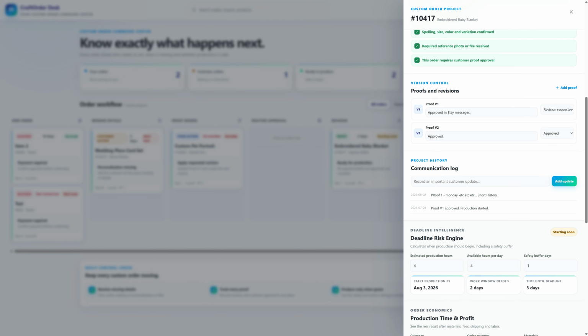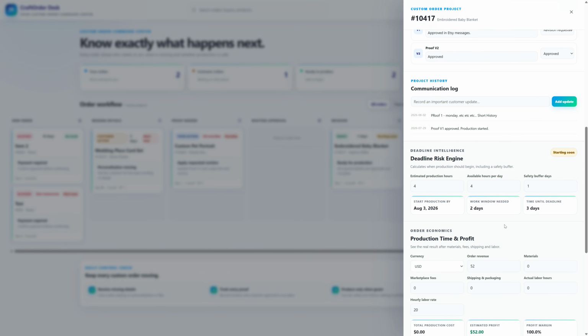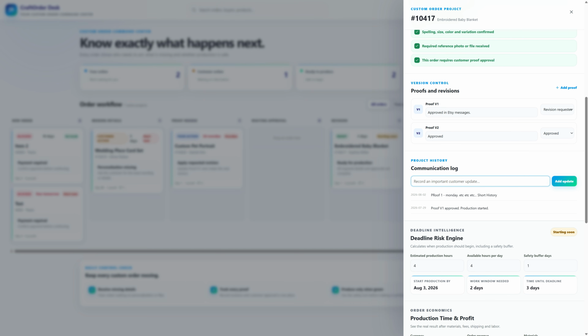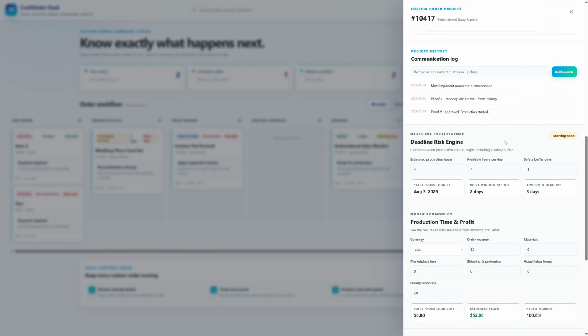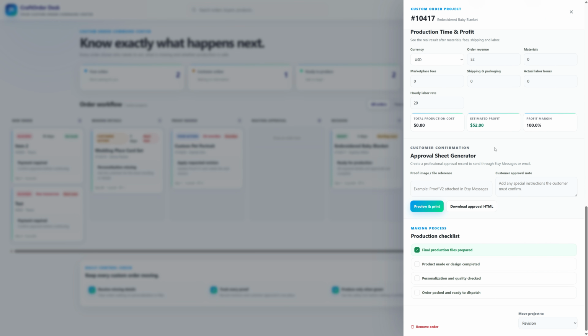Below that, we have the communication log. I wouldn't copy every Etsy message into this section. That would create more work than necessary. Instead, I would only record decisions that affect production. For example, proof version 1 sent on Monday. Customer requested a darker background on Tuesday. Proof version 2 approved on Wednesday. Now I have a short, useful history of the order without needing to read through the complete conversation.